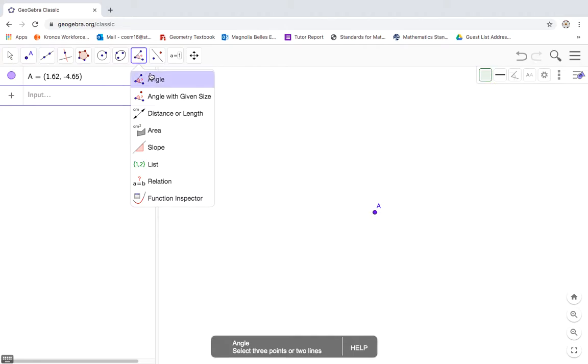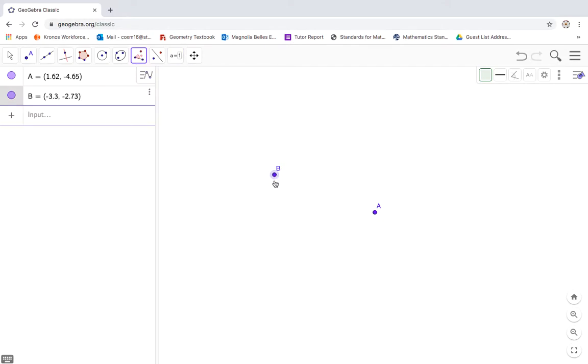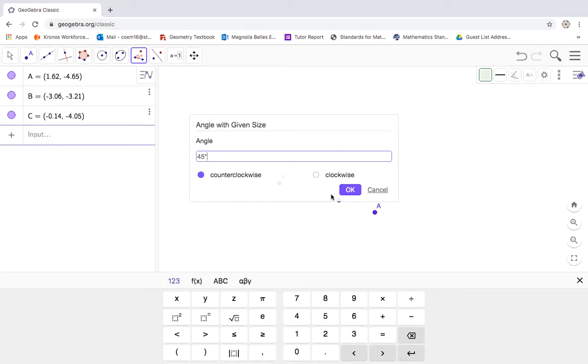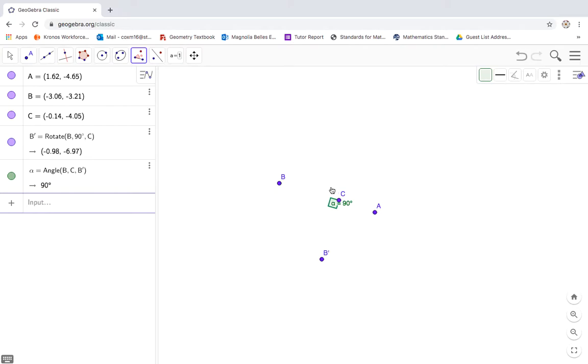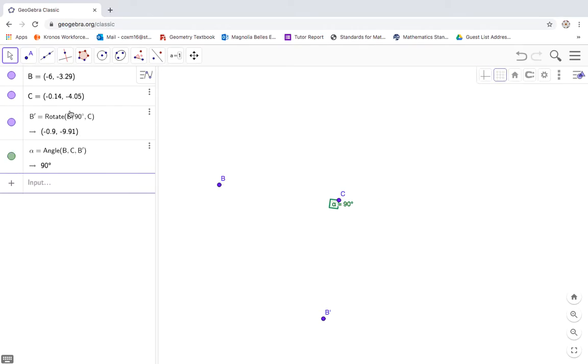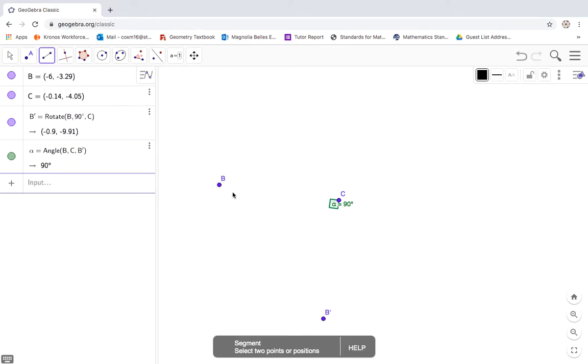We can also create an angle. So we can create an angle just freely, or we can create an angle with a given size. So I create 2 points, and then it's going to ask me what I want my angle to be. So let's say I want a 90-degree angle. And notice how I've just created that. So it's now showing me that the angle that I created is 90 degrees. And then I can actually connect them. So I'm going to connect.